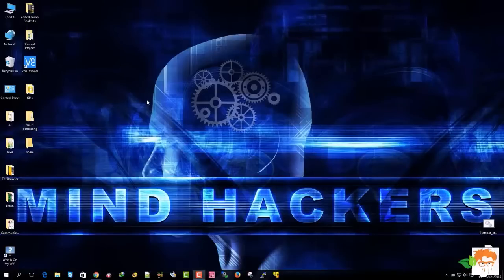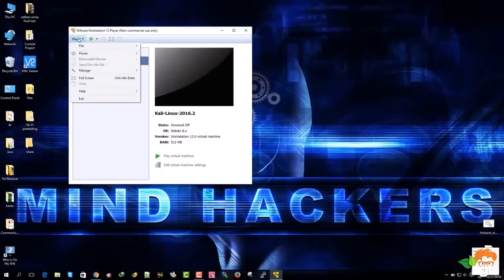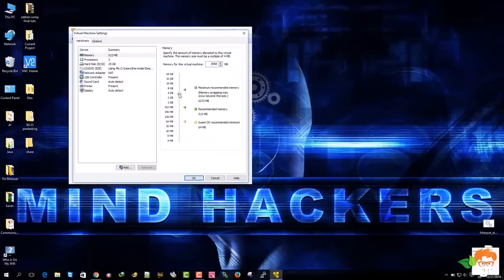So let's allot some more RAM to Kali Linux, and here I am using an Acer laptop, which has an i3 processor and 8 GB RAM. So let's open up our virtual machine. Now let me click on Kali Linux, and then you need to go to Player, Manage, Virtual Machine Settings. I am going to assign 3 GB RAM to my virtual machine because I have 8 GB RAM in my laptop.